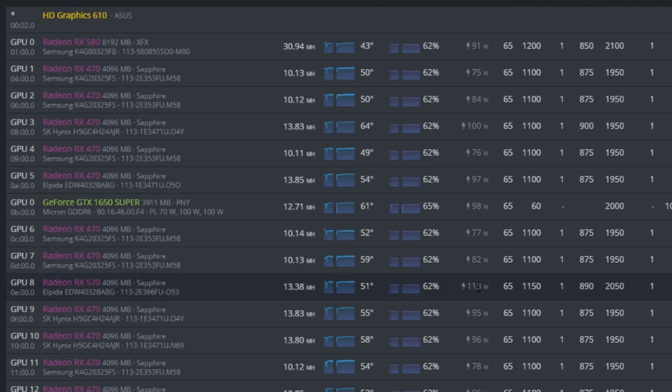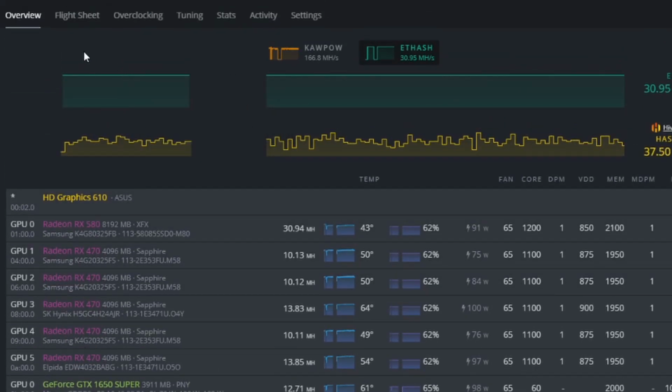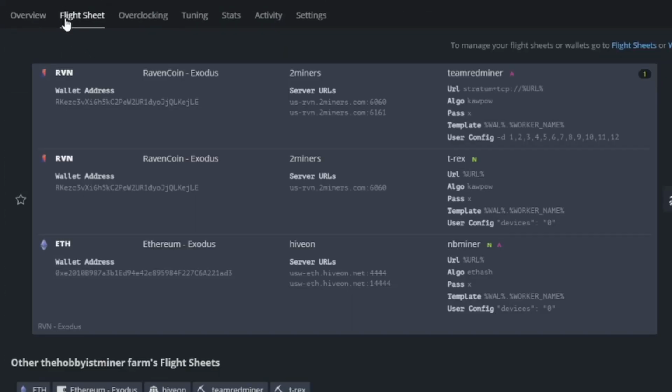So let's go ahead and jump and look at our flight sheet. And this is what's most important here. This is the bread and butter as to how you mix these cards and you tell what cards to mine. So those of you guys that are new miners, your flight sheet is like a set of instructions. The flight sheet tells what miners to mine what.